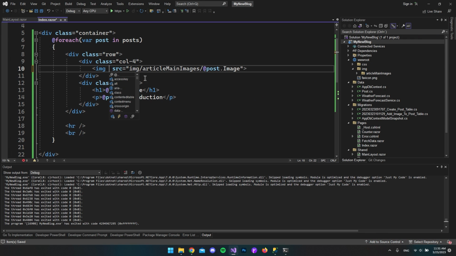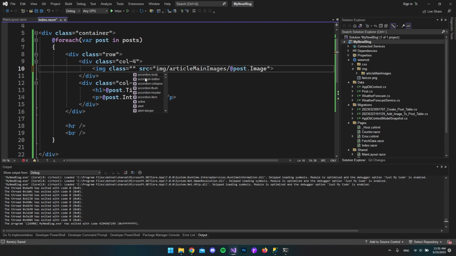Then I will make a class for this. And I actually think there is a Bootstrap class called w-100, which will be a width of 100%, it is a percentage, it is not pixels, so it's fine.